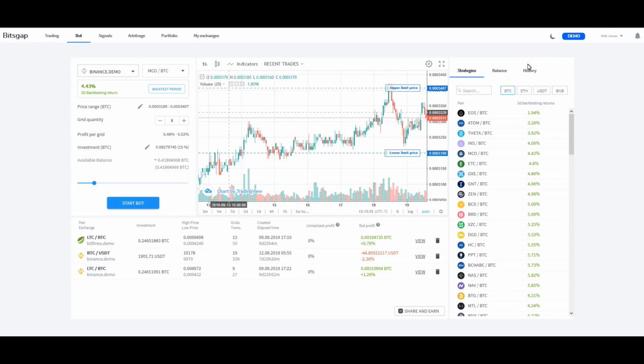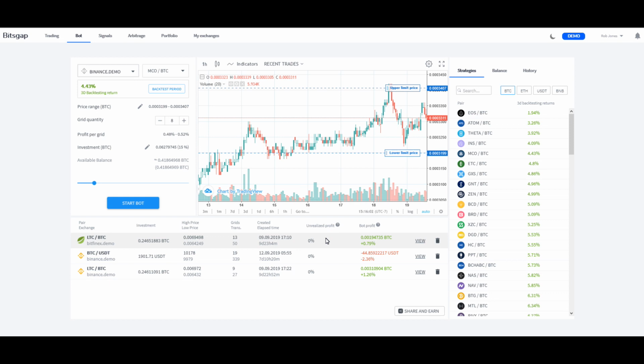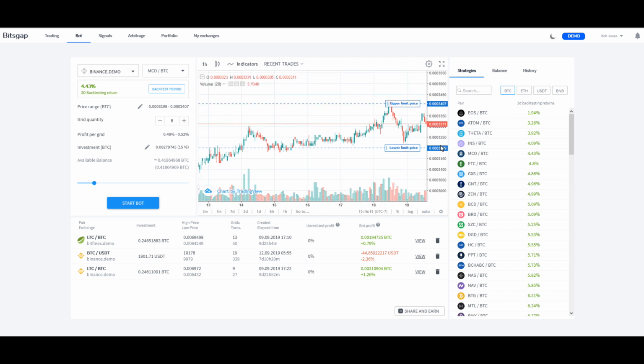So then once you do that, you can come over here and you can change your ranges if you want to. And you can set your grid quantity here. So in this case, we've got 8, and you can kind of see a visual of those grids here if you just kind of go to a different time frame. So let me put a different time frame here so that we can see those grids.